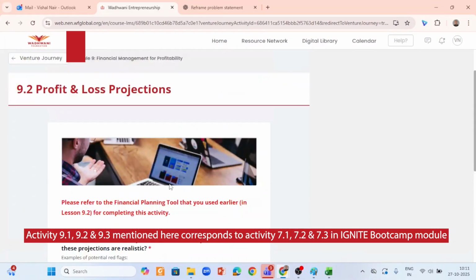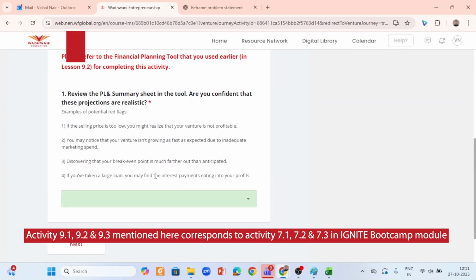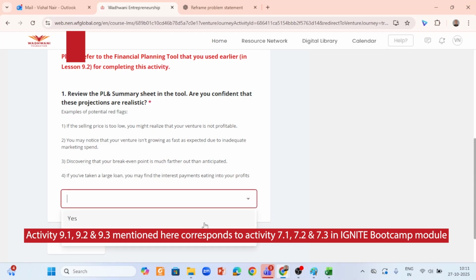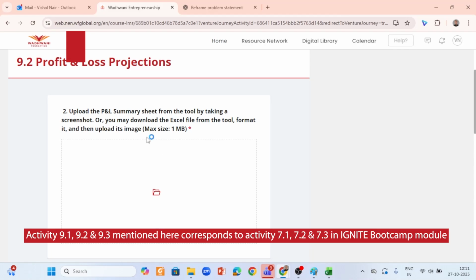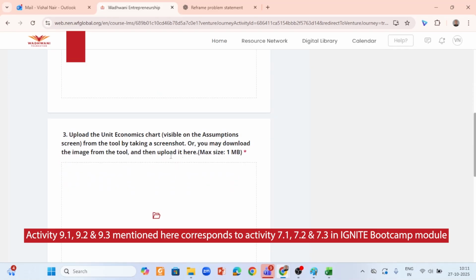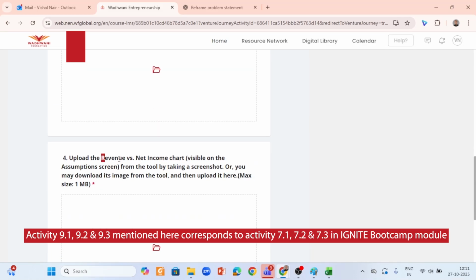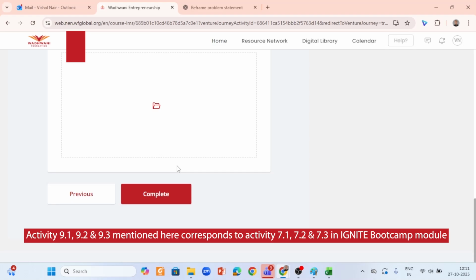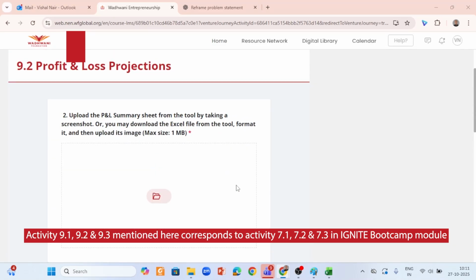Now come to activity 9.2. Activity 9.2 is about profit and loss summary. Are you sure that the projections are realistic? If yes, click yes, go next. Now here I have to upload my P&L summary sheet. Then I have to upload my unit economics chart. Then I have to upload my revenue versus net income chart. So after uploading this, click complete.